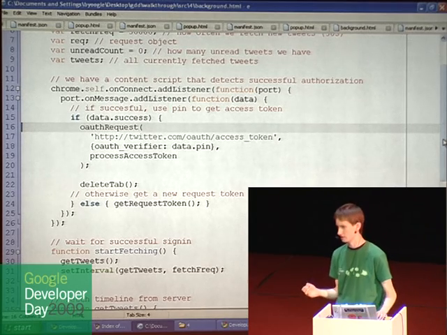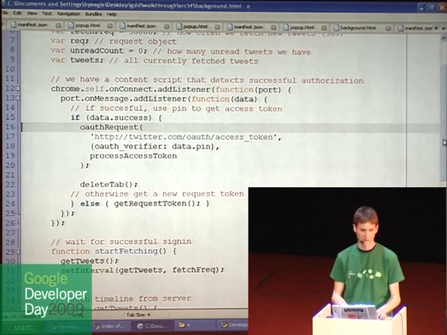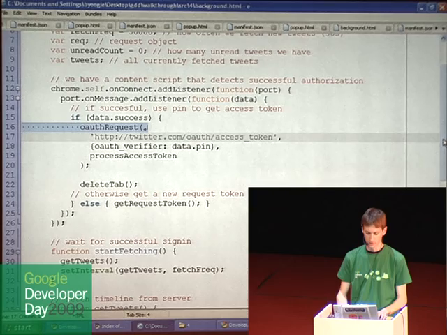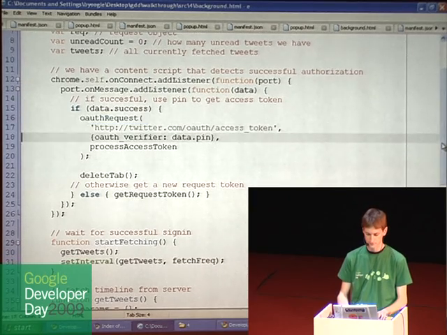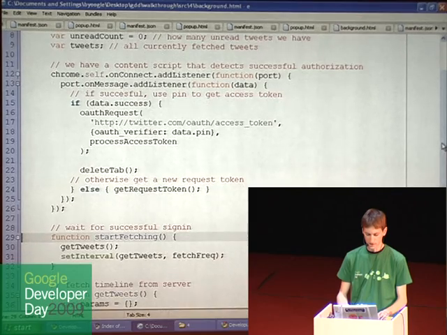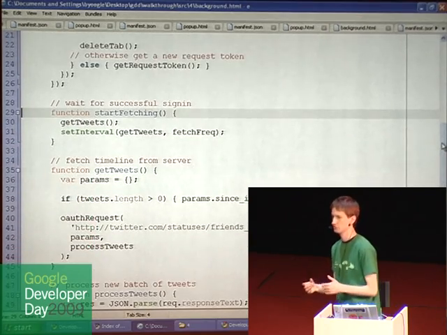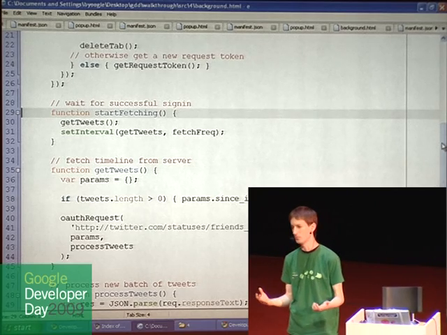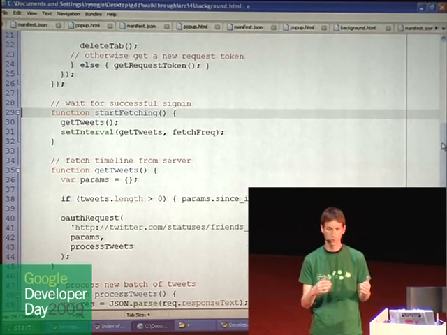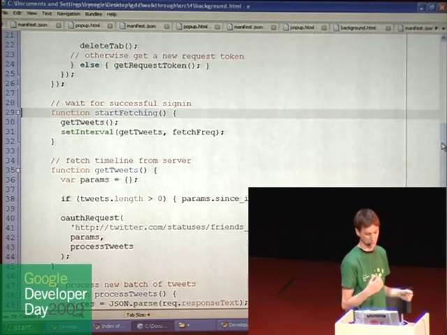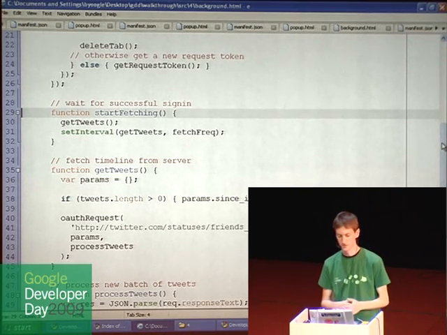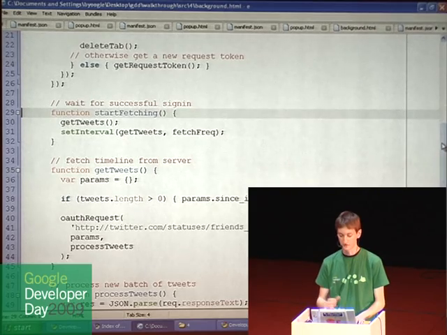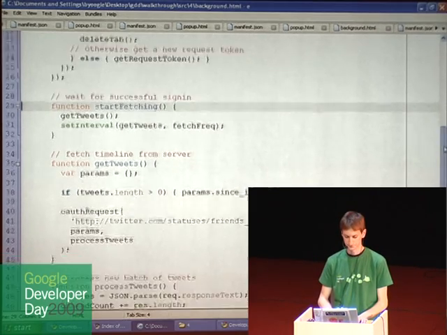And we're not making a regular XHR request anymore. We're making a signed OAuth request now. So we're sending this to a function that knows how to do that. We've also, instead of immediately starting to request tweets, because that won't work anymore since the user initially won't be logged in, put this into a callback function called start fetching. So this function will be called when we successfully have an access token.